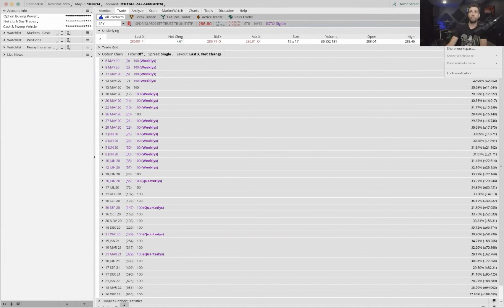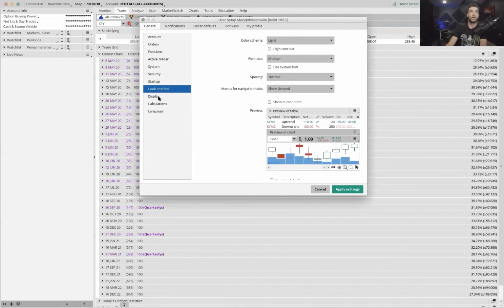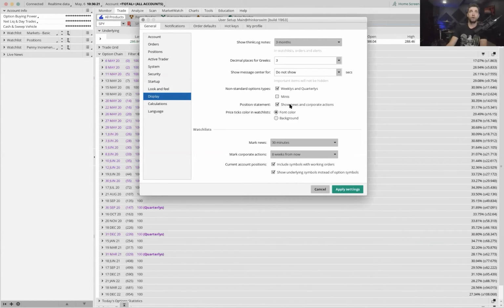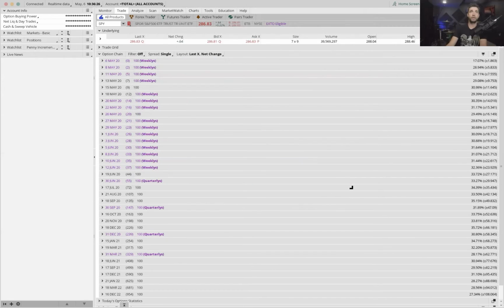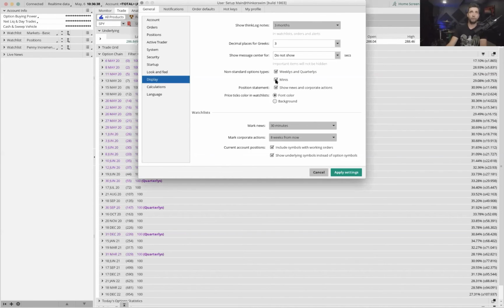Well, let's go into the setup window again, application settings, down to display. Well, first and foremost, I don't want to see the mini options. Mini options are your 10 shares per contract. There's none on this vehicle. Mini options are 10 shares per contract. I'm not really interested in trading those, as they are less liquid products. So I don't want to see those. So I'm going to unselect that. But I do want to see weeklies and quarterlies.